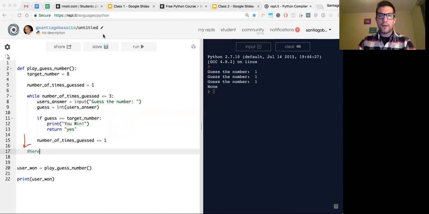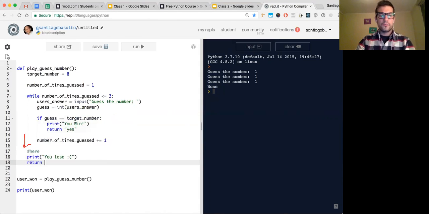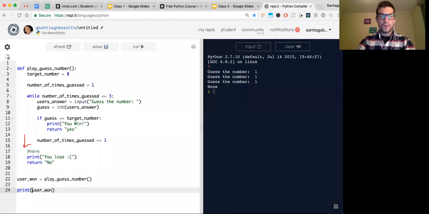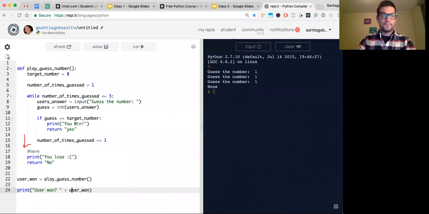So what I'm going to do now is put what I had before, print you lose, and I'm going to return no again. Where we can put no again and go back to our user 1. Guess the number 1, 2, 3, you lose. You see, this line is invoked. Return none. No is what we see right here.